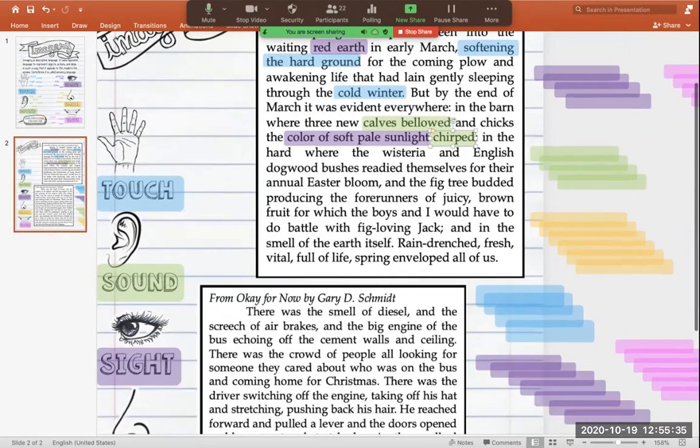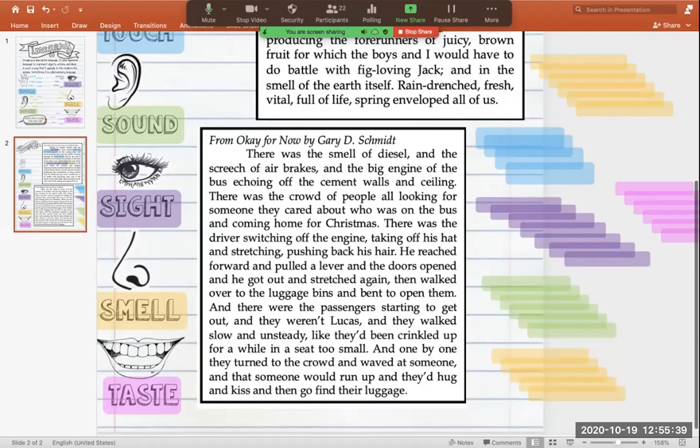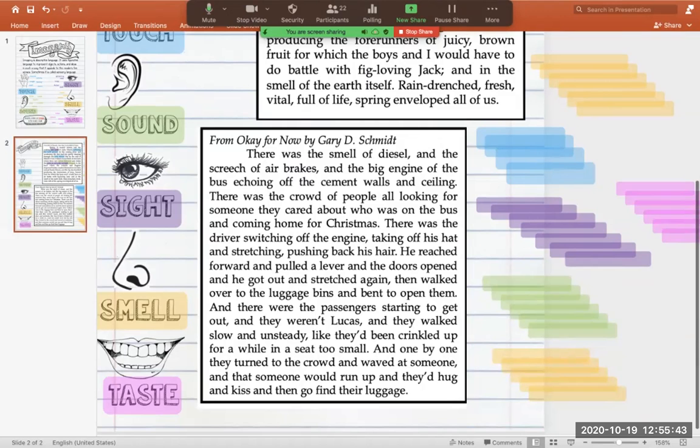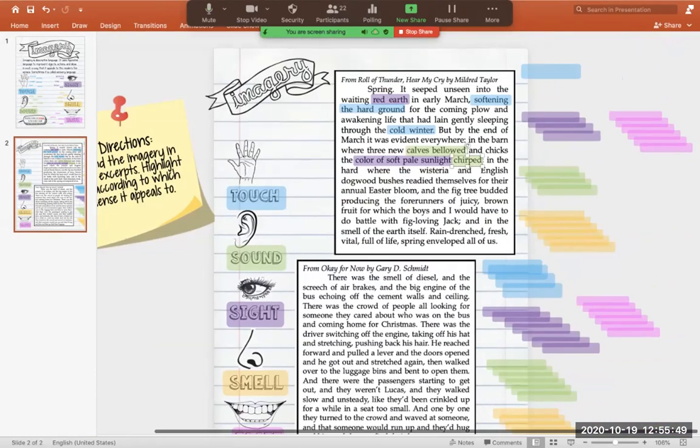And then when you're done with that, I want you guys to go on and do Okay for Now from Gary D. Schmidt on your own. And you're going to go through this one and highlight all the different senses that are invoked in here. Okay, I'm going to give you a second to take a screenshot or something if you need to.